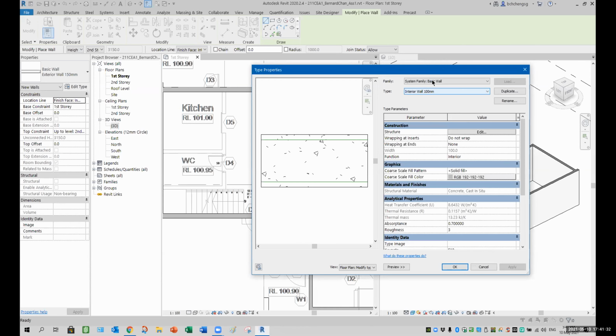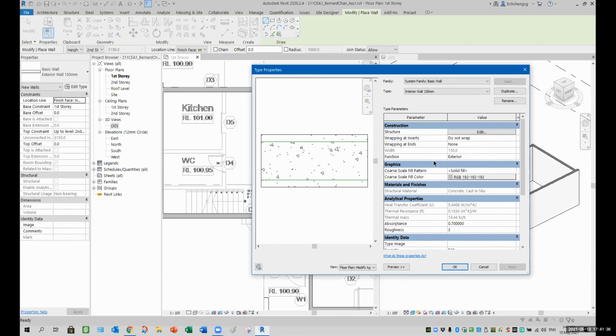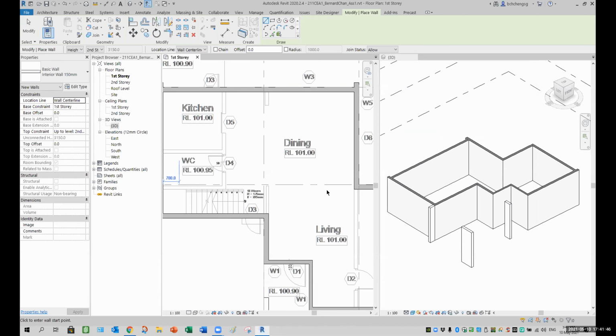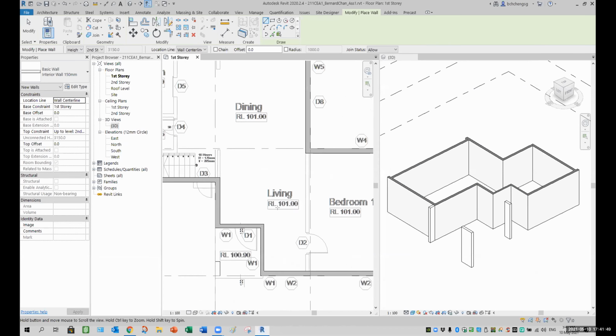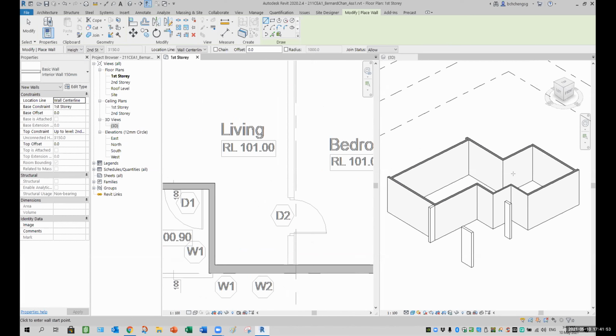Let's double check the other one, which is the 150 interior. It's not exterior, it's interior function. Okay, so these two we changed already. Then we can start to draw. Zoom in. Double check your 3D here when you draw. Go to interior wall 150.